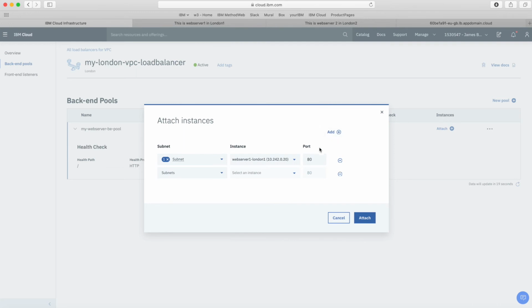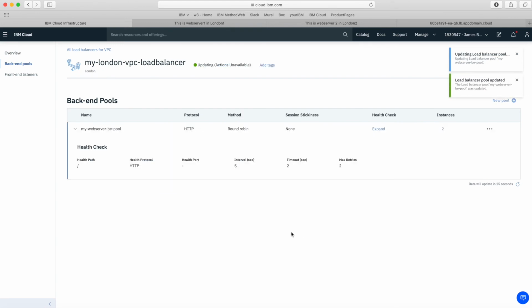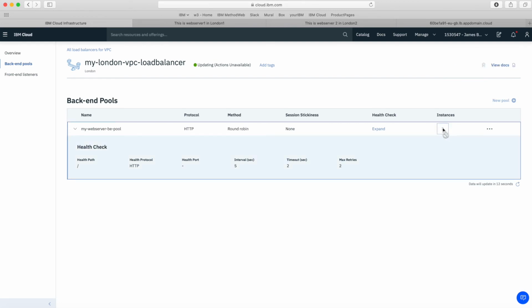Then I'm going to add another one. This time I'm going to use subnet 2, London 2, and then select an instance from there, which is web server 2. To attach that, I simply press attach. That's going to update the load balancer pool for me. Now you can see that two instances are attached to my pool.